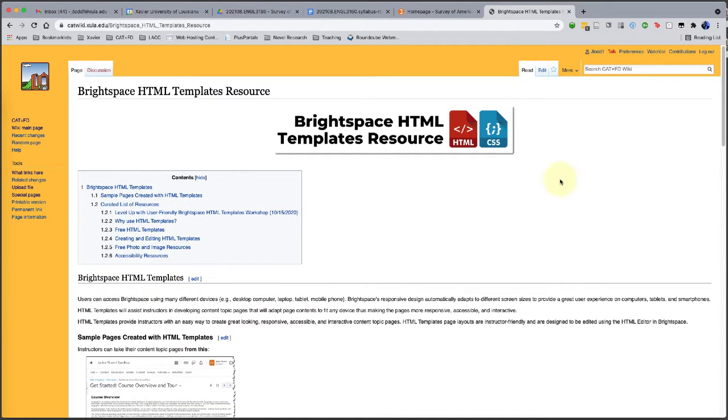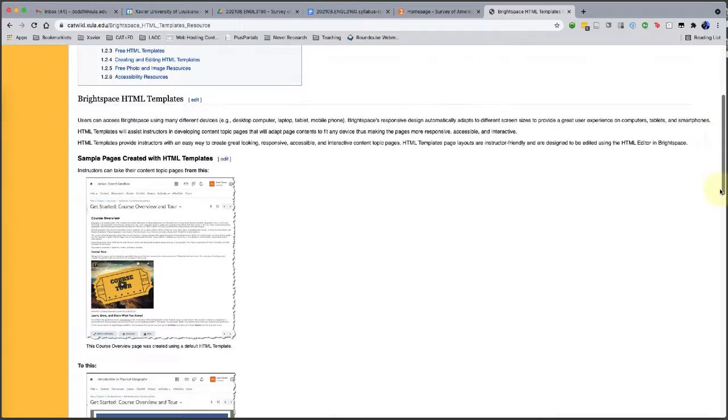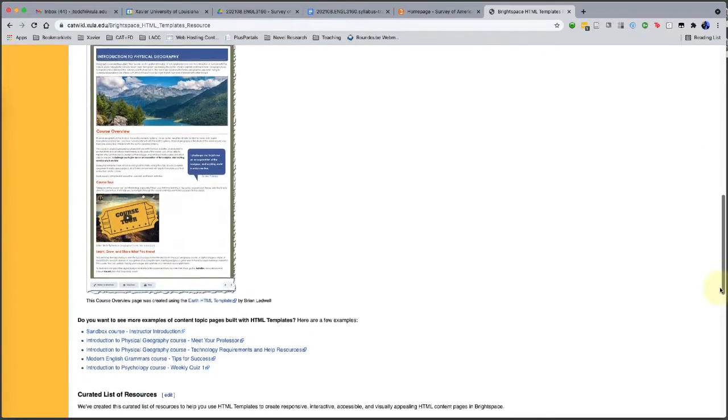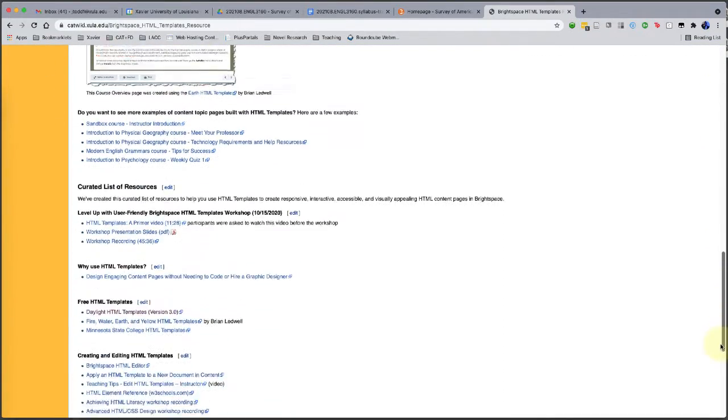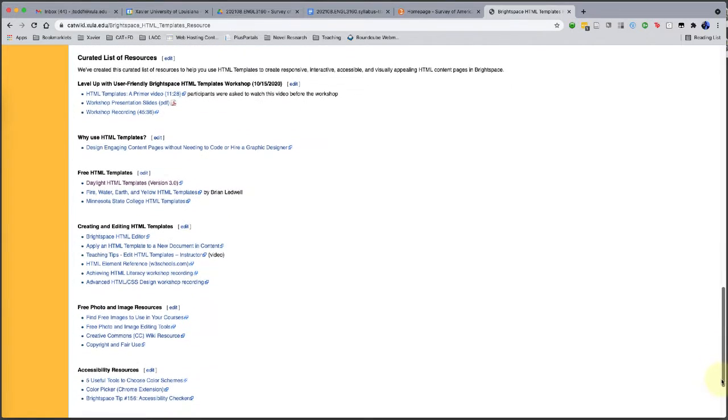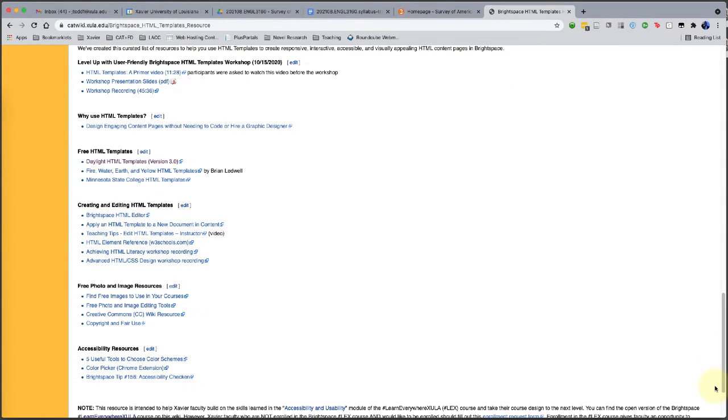And you can see some great examples that have been put together here. But down at the bottom of this page, you will see several links. You can download any of these. These are also some templates that have been developed, but we want the Daylight HTML templates. So that's what we're going to focus on in this video.